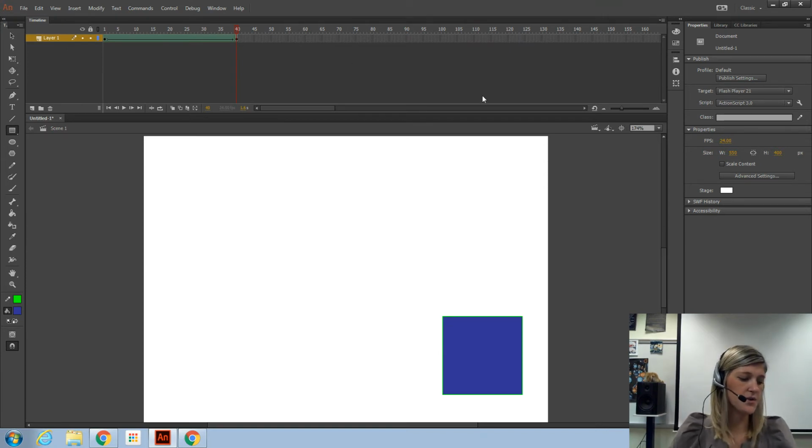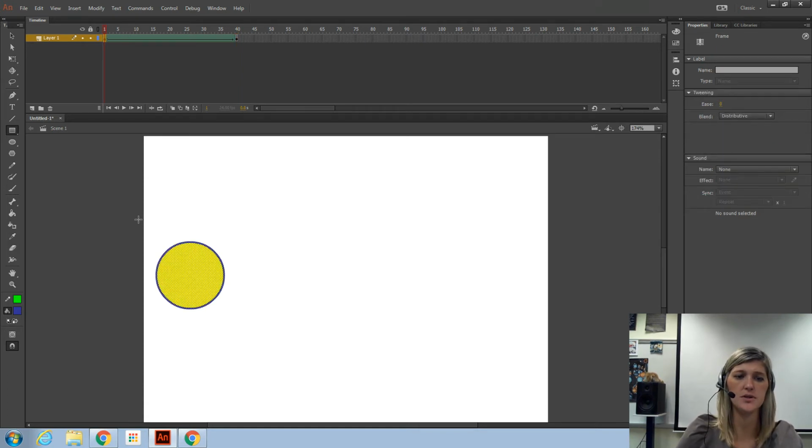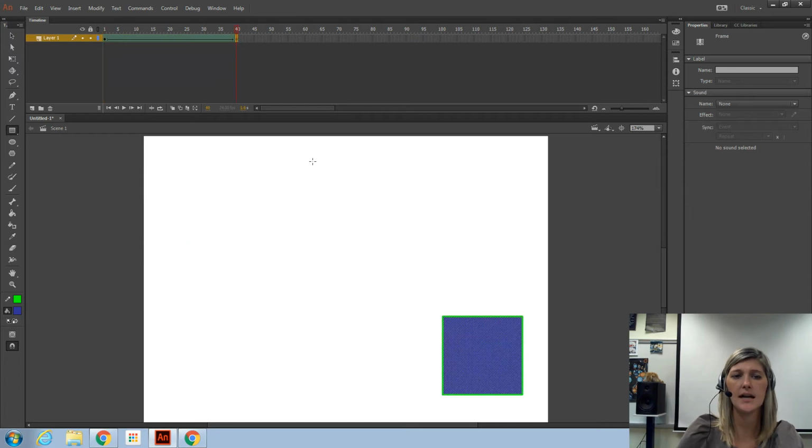All right, so now that we've gotten a little bit of a background on what a shape tween is, the next thing that we want to talk about is what if you want two shape tweens at once? You can only have one object on each layer. So you can't add another object to this layer with the circle. You can't add another object to this layer with the square.